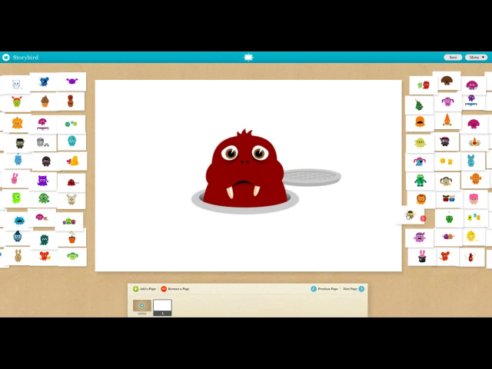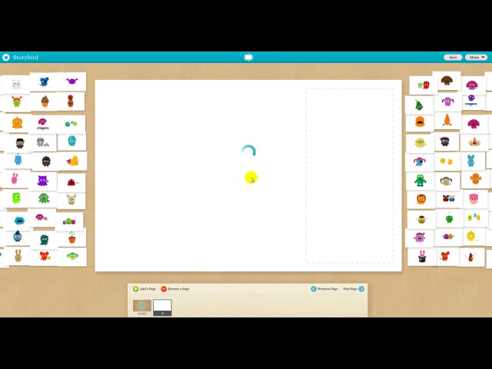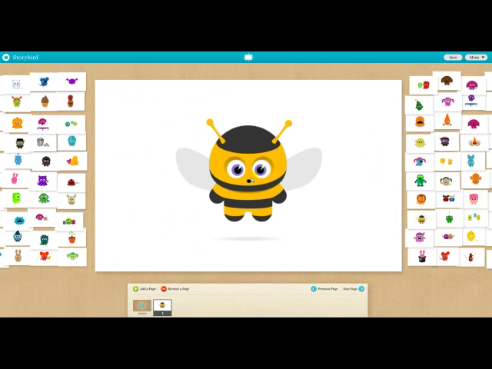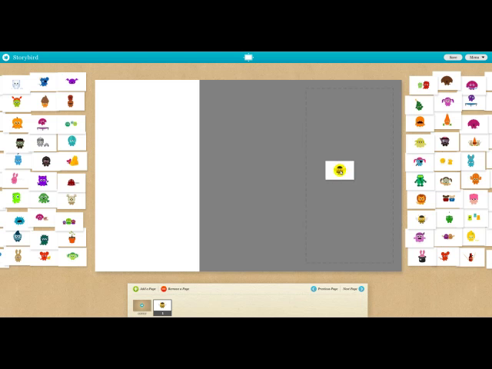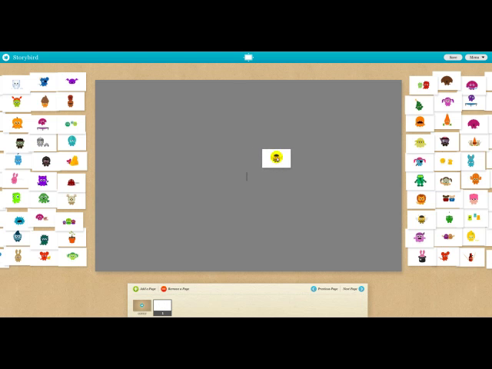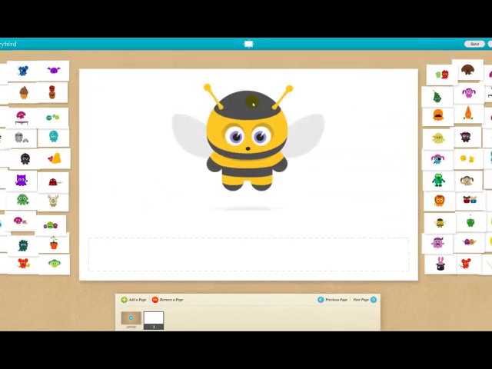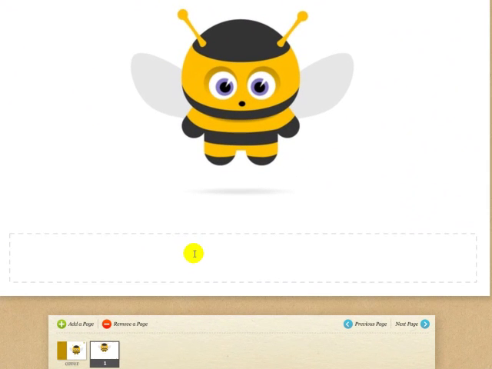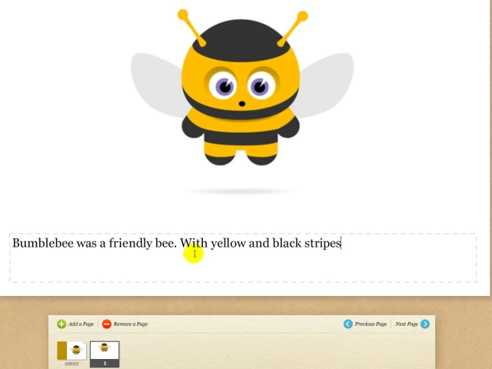Choose a piece of artwork and click and drag it into your white page in the middle of the screen. You can choose where your image appears on your page by clicking and dragging it until you're happy with its location. A cursor will appear below or beside the image, and you can begin to write your story.